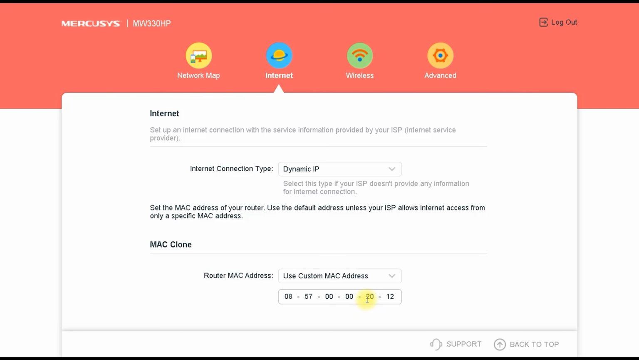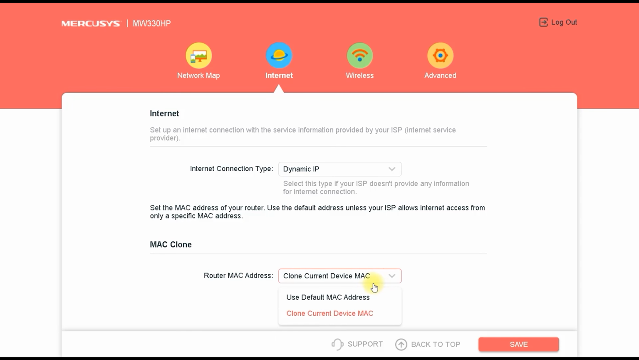If your ISP uses MAC binding, meaning your internet connection is locked to a specific device's MAC address, such as your old router or computer, then you'll need to use the MAC clone feature. By using this option, you can copy the MAC address from your previous device to your new router so that your ISP recognizes it as the same device. To do this, simply click on MAC clone, then select Apply or Save. This helps your new router connect to the internet without needing to contact your ISP for reactivation or configuration changes.